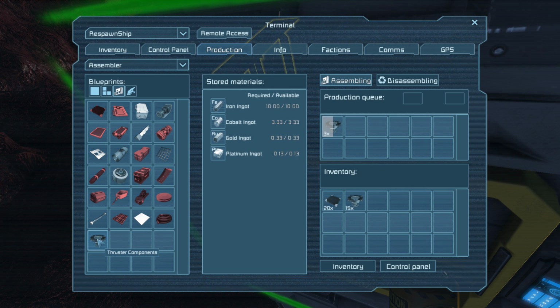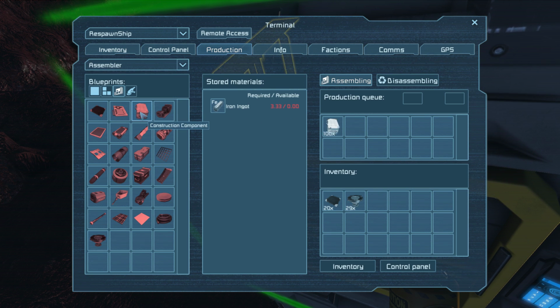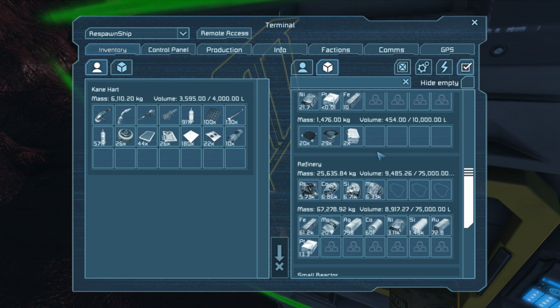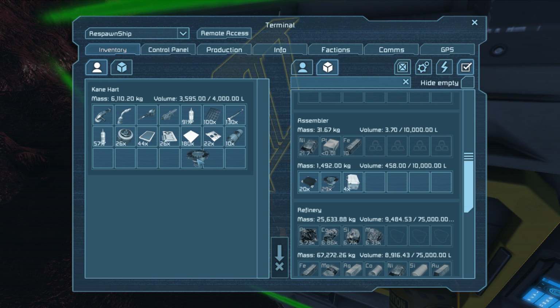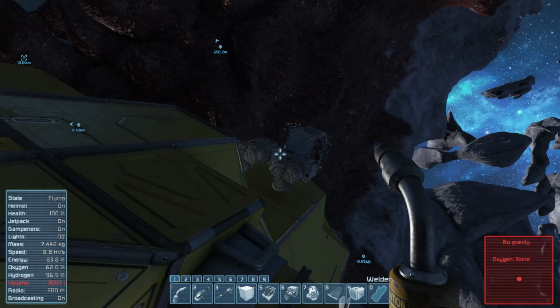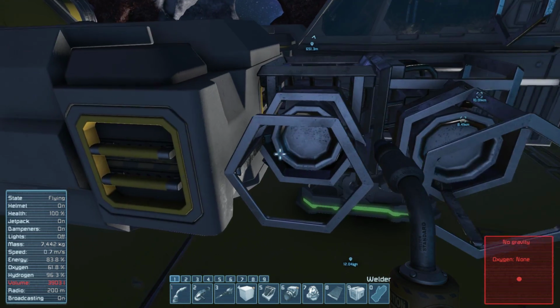I don't know. It's just like, let's click a bunch of buttons. Okay. And then construction components. Can't believe I used those puppies up already. Okay, so got those done. And then, here we go. Okay. And that should get us up and running here for these guys.